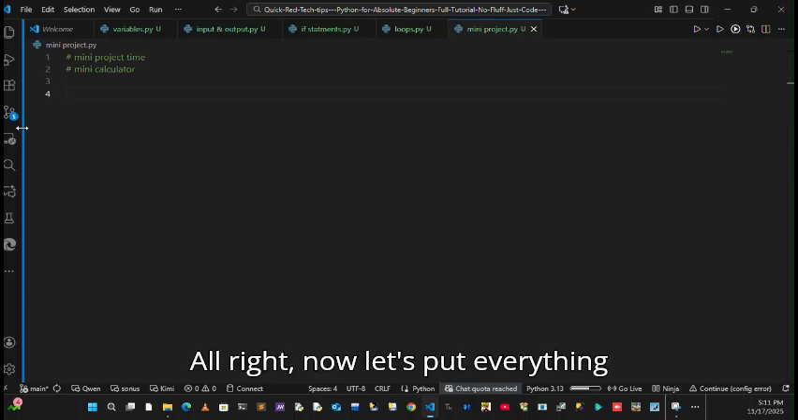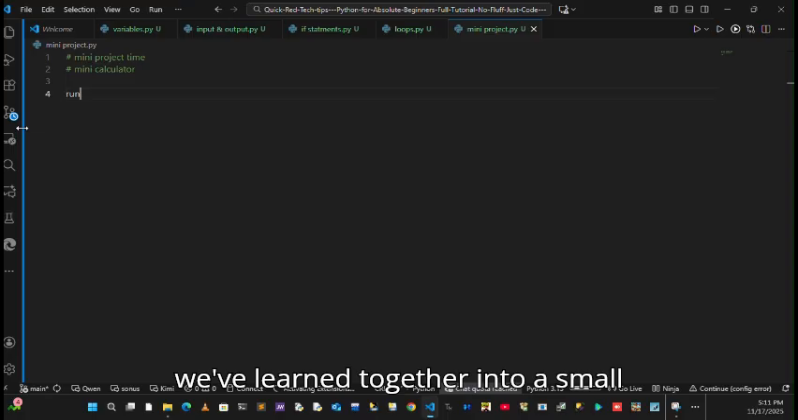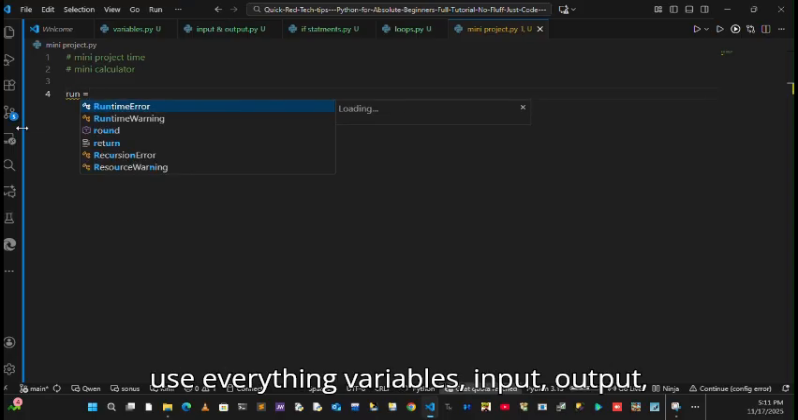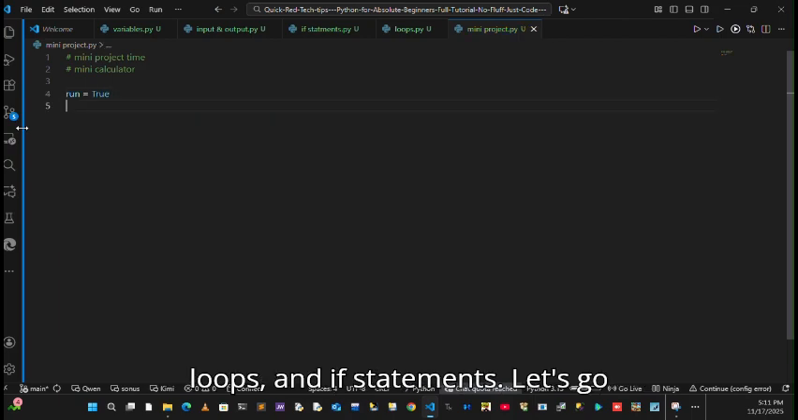All right, now let's put everything we've learned together into a small project: a mini calculator. This will use everything: variables, input, output, loops, and if statements. Let's go. Mini calculator walkthrough.